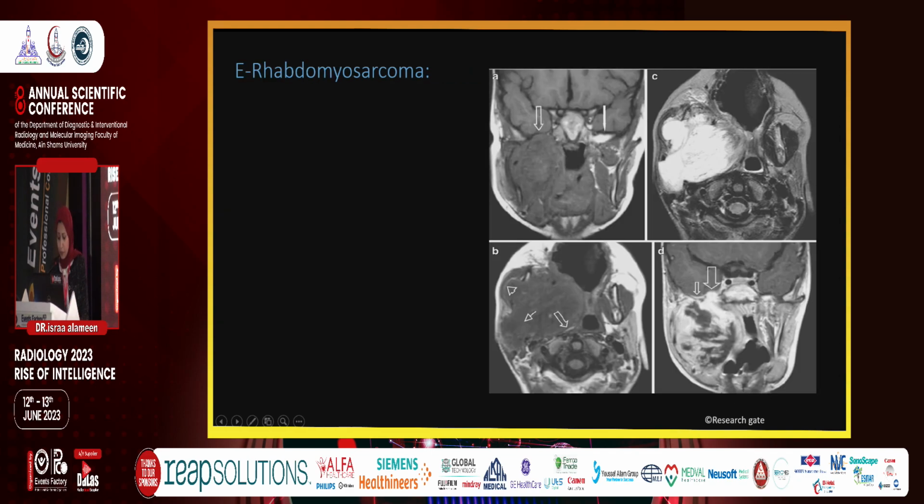And finally, we need to exclude the last differential diagnosis, which is the rhabdomyosarcoma. Here, in image A, we can see in the coronal T1 sequence a soft tissue mass lesion originating in the right masticator space with obliteration of the fat planes, as the arrow points. In image B, we can see that there is bulging of this lesion through the mandible, and this is a feature of malignancy as it invades the bone.